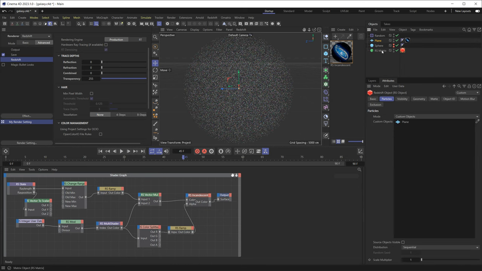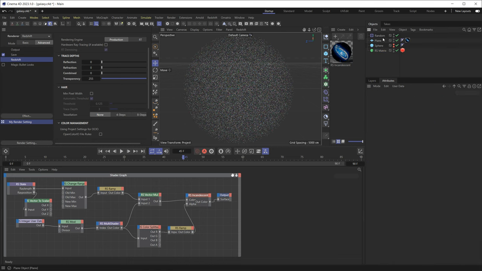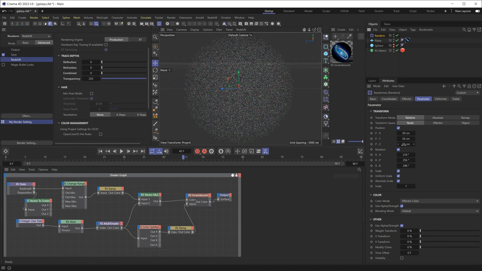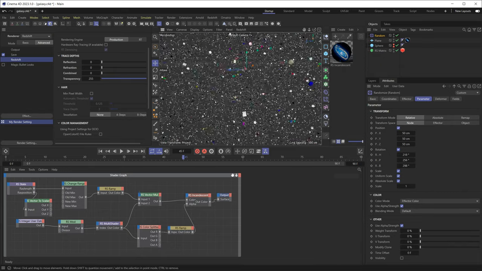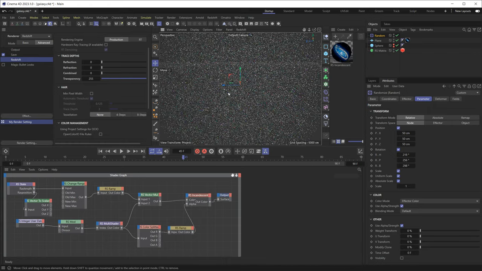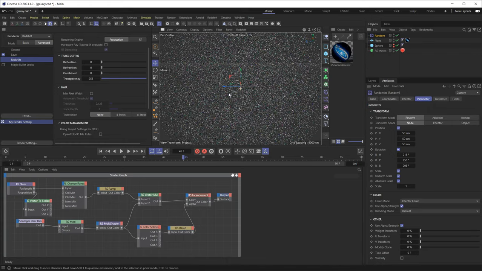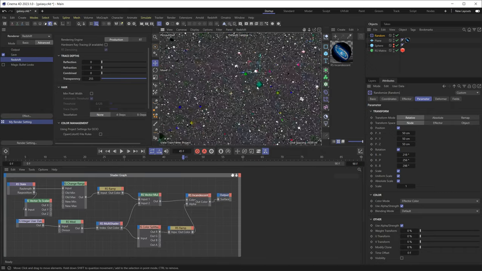I have a matrix object of the Redshift tag here. It's in custom object plane and a random effector that moves things around and rotates and scales them a bit. It also gives them a bit of a color if you want. So if I look at this, it looks kind of like this. Every single instance here, actually a point, will become a plane with transparency.